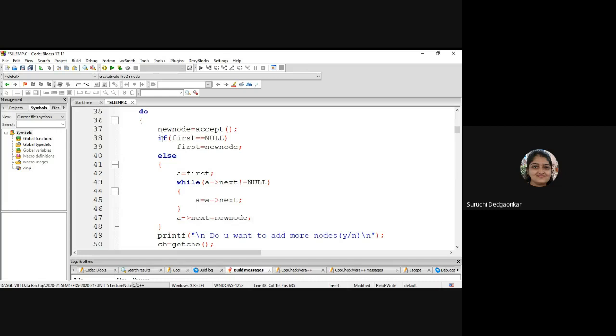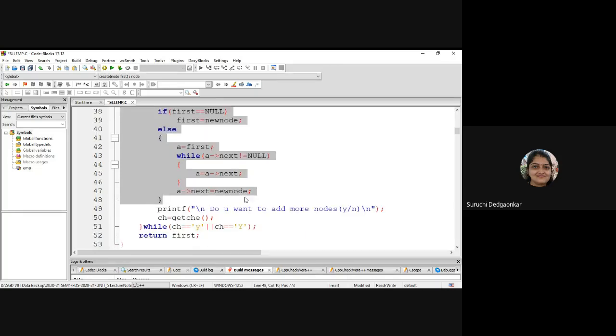Okay, so this is the logic for insertion at the end. Insertion at the end. Okay, and this is called multiple times in the loop until the user wants. And the final value of the header after modifying the list, whatever is the final header, that will be returned.